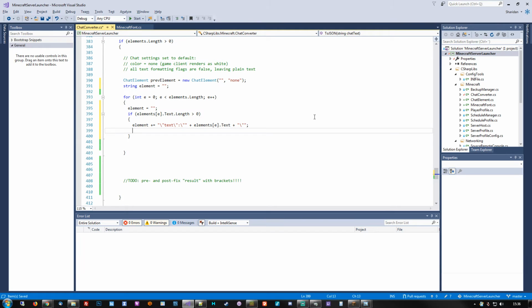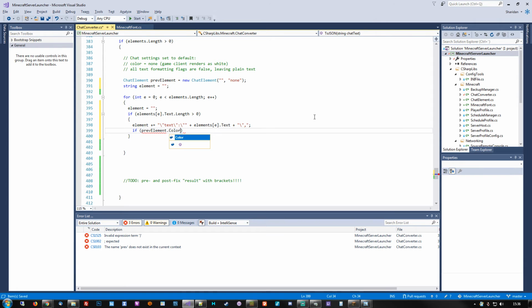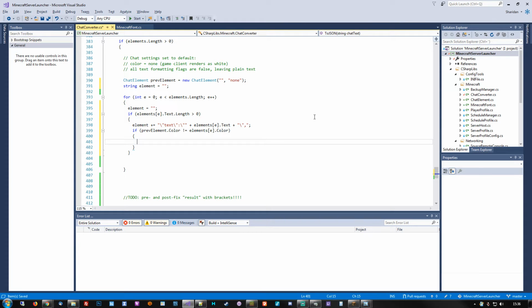Alright, so next up, we need to figure out whether the color setting is different. If it is, then we'll add in a color setup, and just for the sake of saving us a little bit of trouble, we'll just add the comma in there. So we'll check if the previous element's color property is different from the current element's color property. If they are, then we need to do two things. One, we need to add the new color specification to the current JSON string being built, and we need to update the previous element because we're going to need that information as part of the next go through of the for loop.